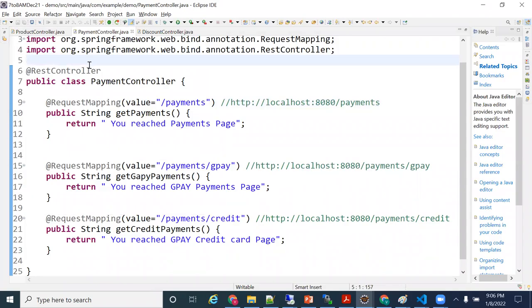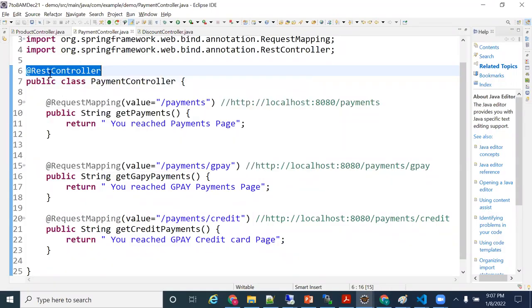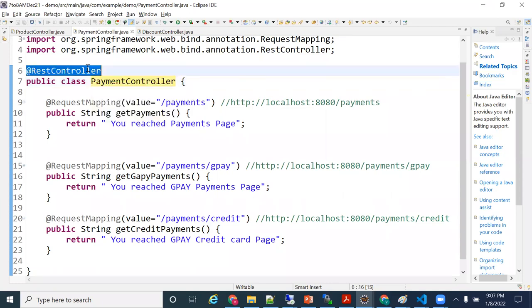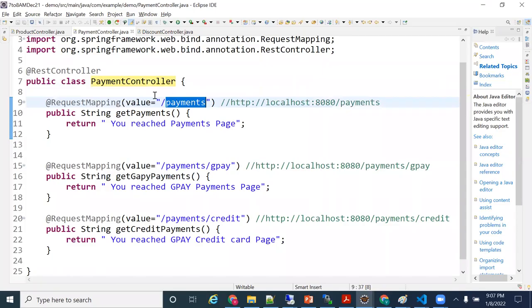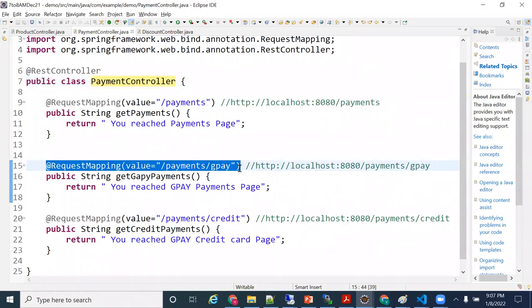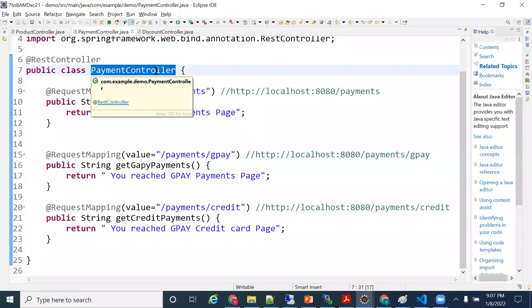How is it going to register? Whenever you click this path, this component should be loaded. Who is loading that? The dispatcher servlet does that. @RestController registers the payment controller to the IOC. Whenever you click on payments, this request will be mapped to this, so that the payment controller will be loaded. Like that, request mapping gives a path to the UI. When this path and the UI path match, the dispatcher servlet loads that particular RestController.